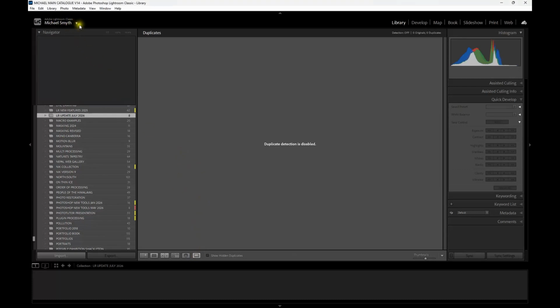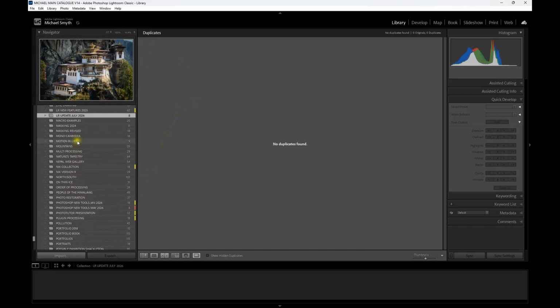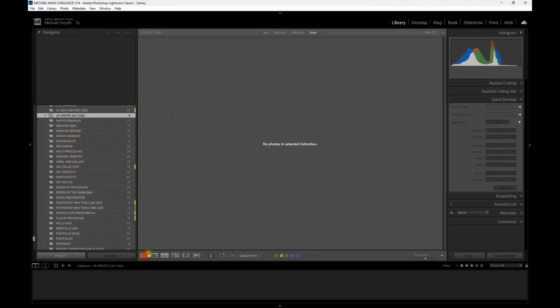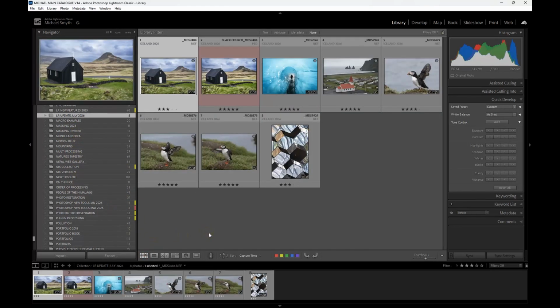And if you look up here under your name tag at the top, you'll see here that duplicate detection is currently paused, and I have at the moment 113,000 images in this catalog, so it's going to take quite a long time to run through those. But what we can do is let that run in the background, and you'll see the little icon there is telling me that something is happening in the background. And at the moment it's not going to find any duplicates because certainly in this collection there's no duplicates.